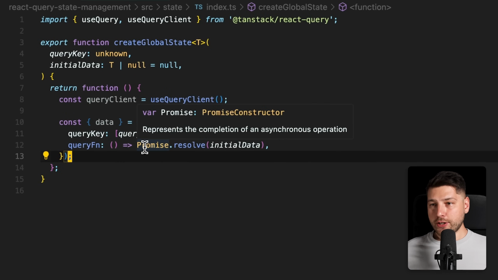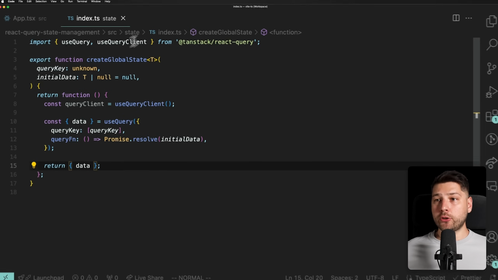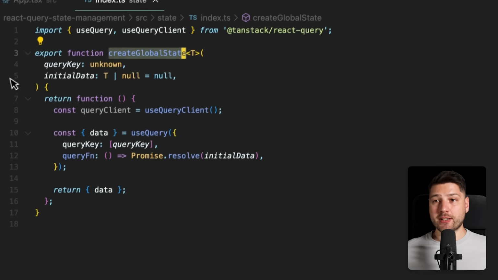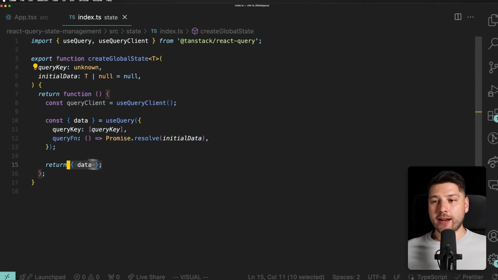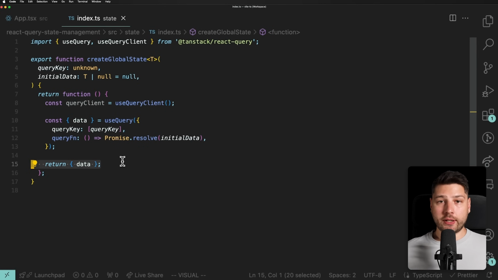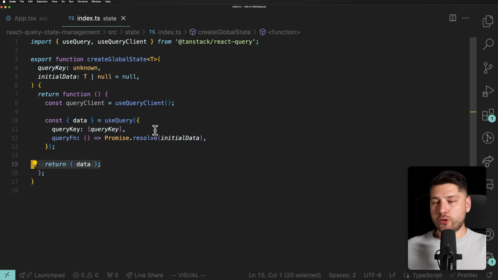So now with this, we can just return the data inside of an object like this, and we have a basic working version of some state management in React. We're going to be able to use this function to create a global state, specify a query key and some initial data, and then we're going to have access to that data directly inside of any component that we use. But we're not done. We still have a bit more work to do to this function before we can start using it to actually create our individual pieces of state.